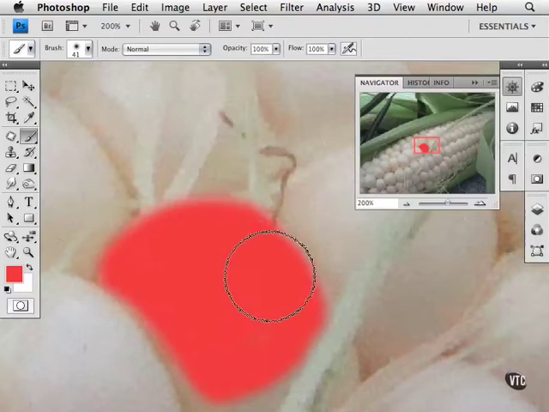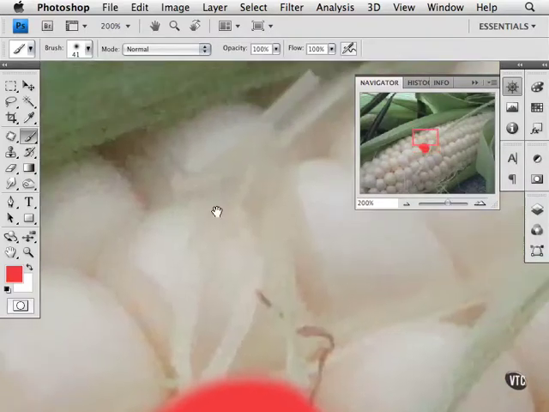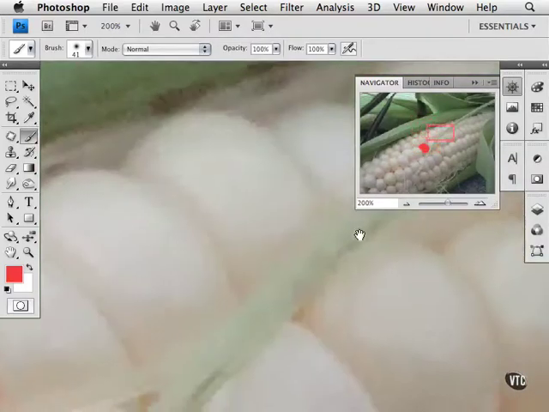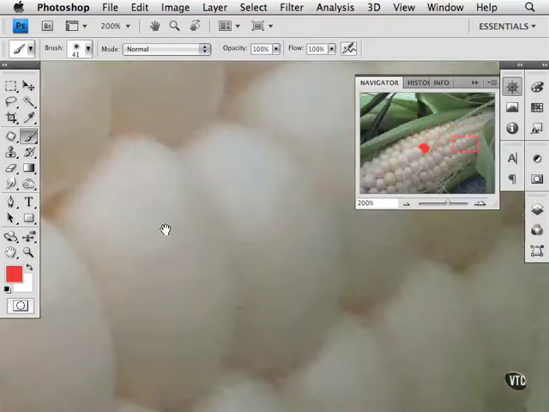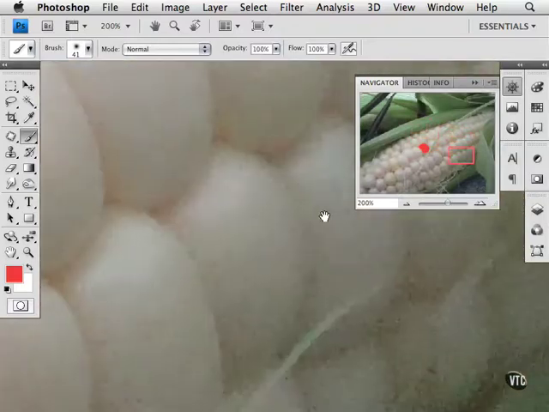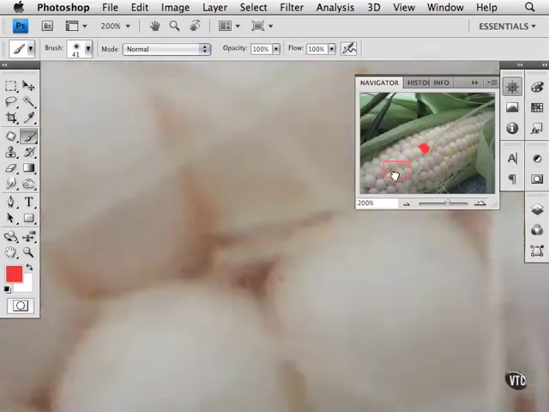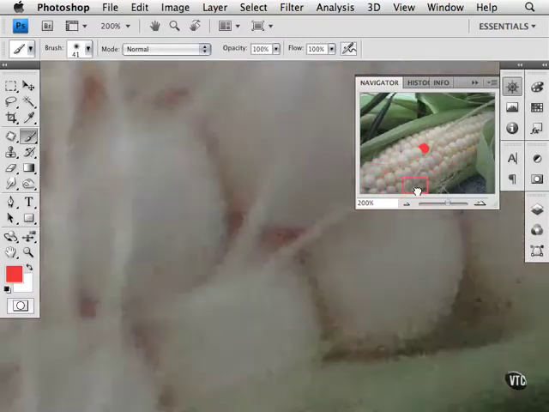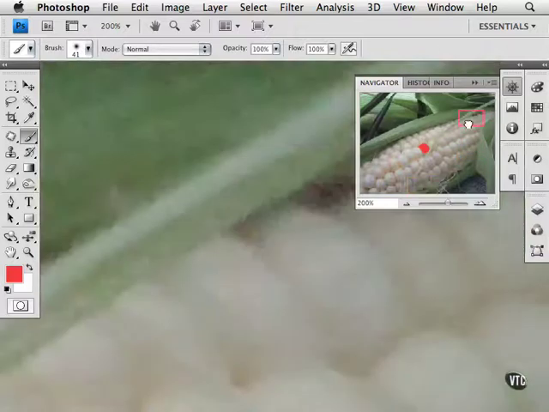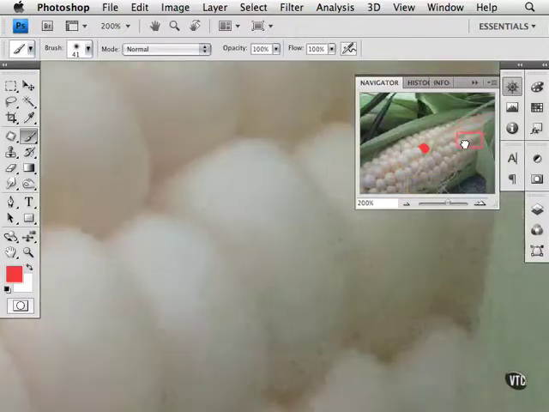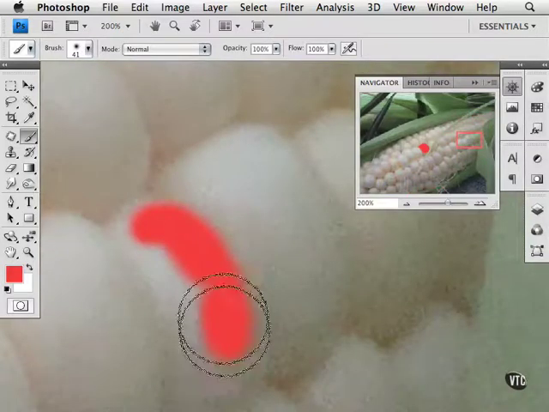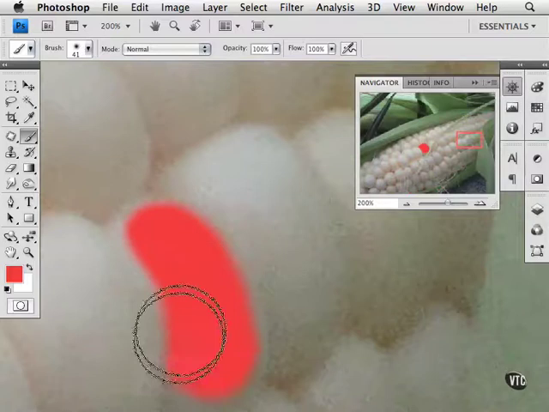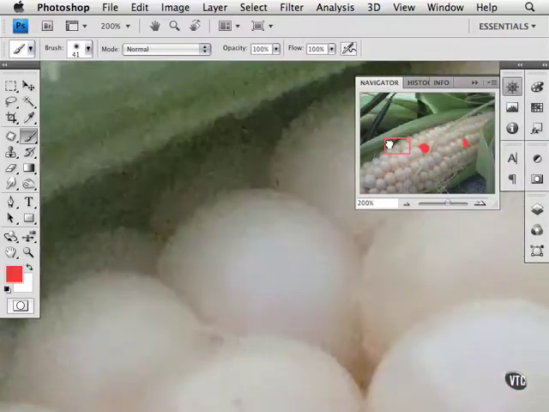Now you may notice that if I hit the spacebar, I'll have to do this quite a few times. Hit the spacebar and move my mouse all over the place until I find the kernel that I want to get to. Instead, you can use the little red box in the Navigator panel to easily find the area you want to work on next. It's a lot faster than hitting the spacebar. So now I'm up here and I can paint. And once again, I can go over here.